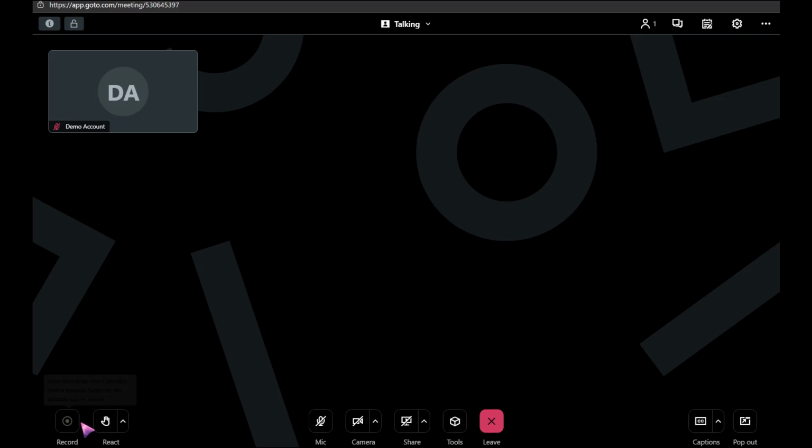Now, there are moments during a meeting when you might not want to record, such as during a break or when discussing sensitive internal matters. In these cases, you can easily pause the recording. To do this, simply click the recording button again. This functionality allows you to manage what's being captured effectively, ensuring the final recording only contains relevant information.